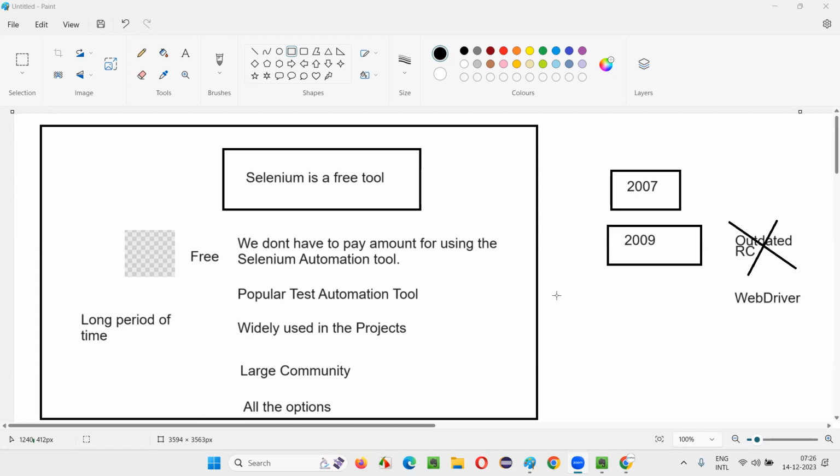Just go and search for 2024 popular automation tools. Selenium will be there in the list, no matter what. No one can write an article without the name of Selenium. A lot of community support is there, guys.